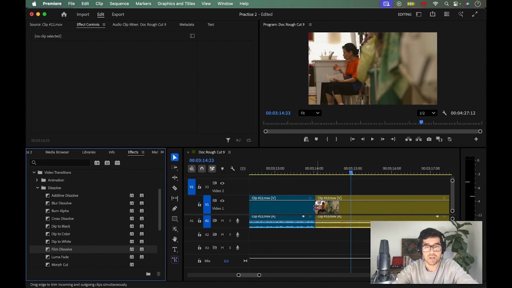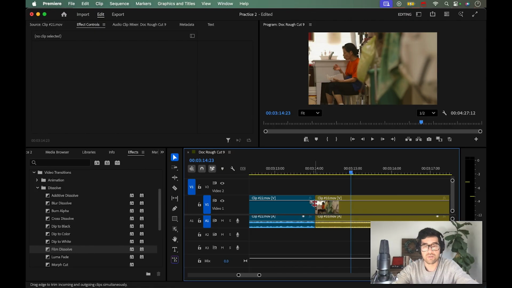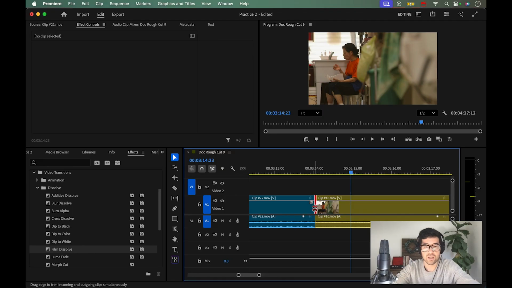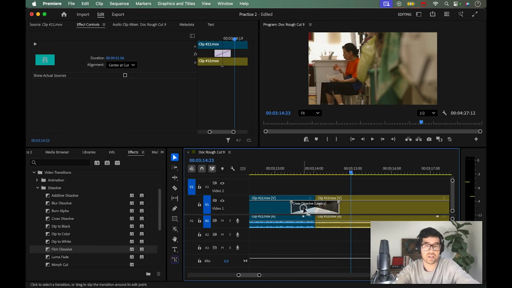But before I do, how do I even get to the default transition? If I don't want to use this one, there's another way to do it. I can option click. Option click meaning I'm choosing the other option: instead of selecting both edit points, I option click and it allows me to select one or the other. I right click it and I go down to apply default transition. That's another way to select the cross dissolve.